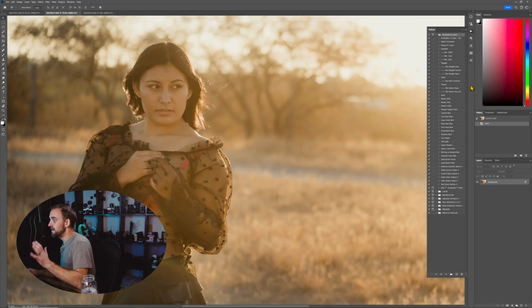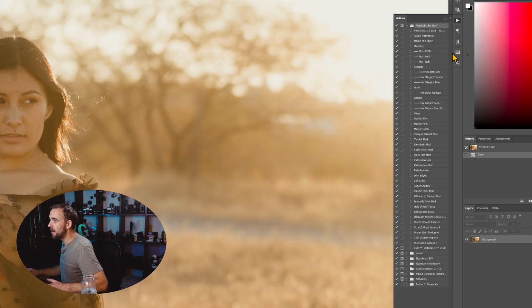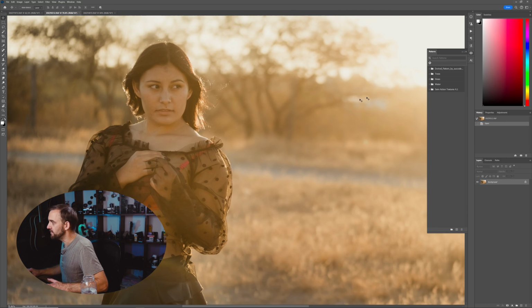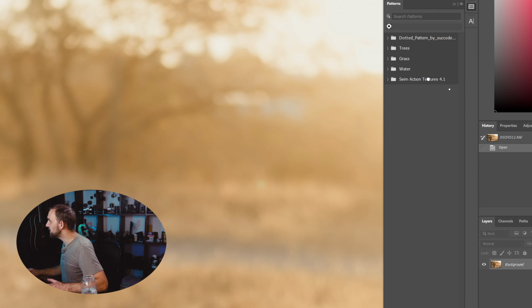Now what happened? Nothing happened in Photoshop because we don't have the patterns panel open. You can see over here that I have patterns in a flyout, but just in case, you can go to Window and Patterns, and it's going to open up that patterns. And you can see right there that here's the Seim action textures 4.1. Once the patterns are installed, you don't have to keep that panel open because Pictorialist is automatically going to use those patterns. It just needs them installed as support files. So it's super simple. You have the patterns installed, you have your actions installed. Now you can just go to town.